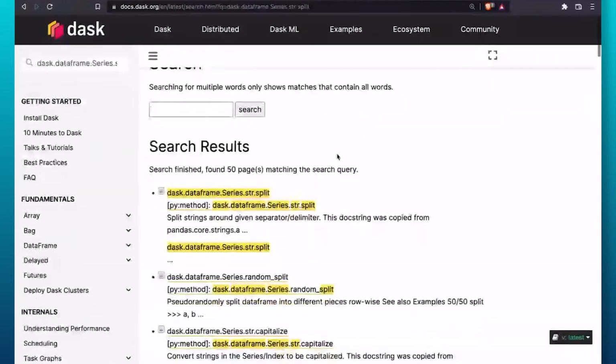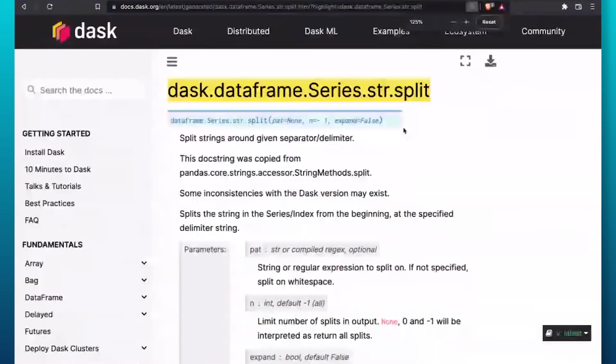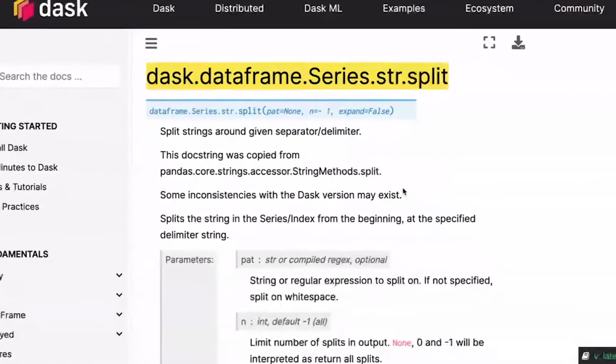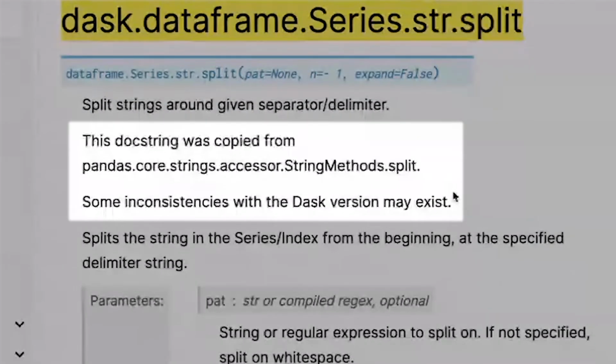Searching. All right, so it's the first one. And we have some information here. So it says this method splits strings around a given separator or delimiter. And then it says something that I've seen a lot in the Dask data frame docs, like this doc string was copied from pandas. Some inconsistencies with the Dask version may exist. So this is referring to what we were talking about earlier, right?